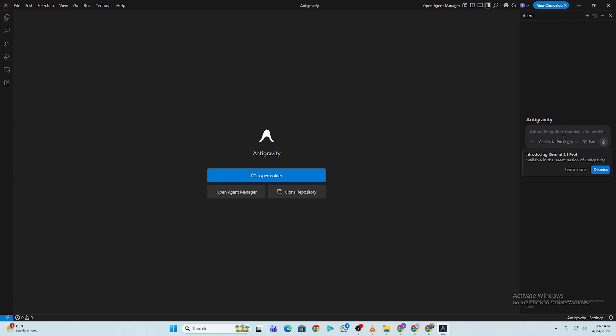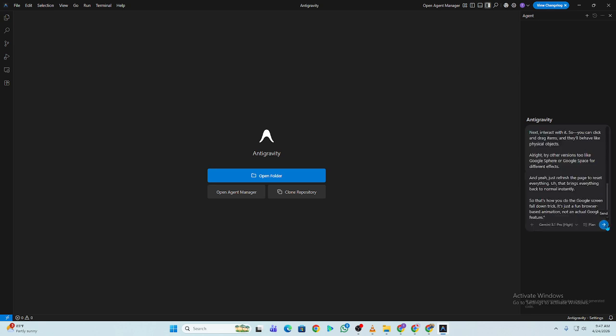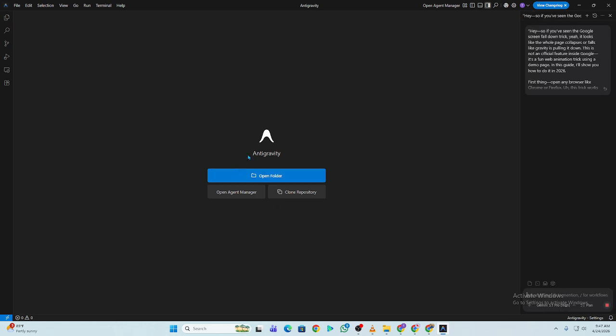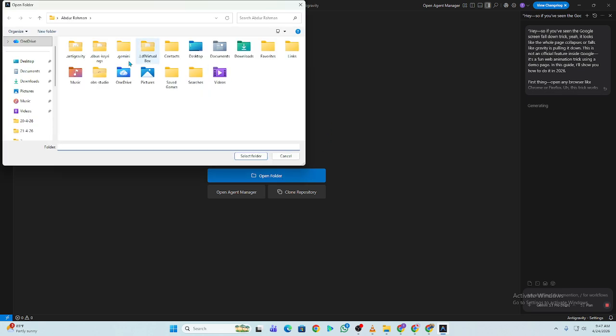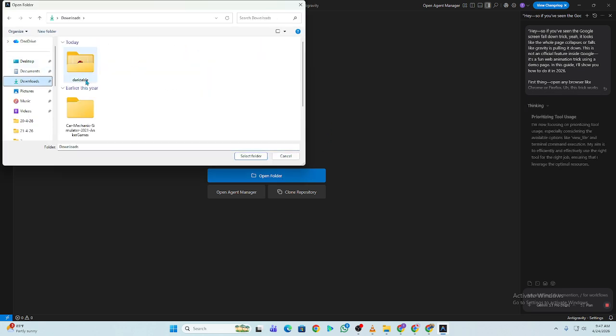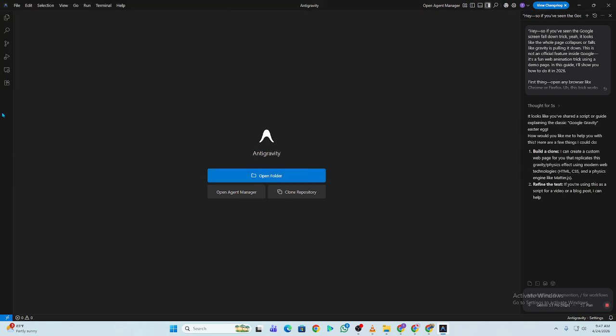First thing, open any browser like Chrome or Firefox. This trick works using online interactive demos. Next, search for Google Gravity. So, you're looking for a physics-based demo, not an actual Google setting. All right, open a Google Gravity demo site like the classic interactive version.